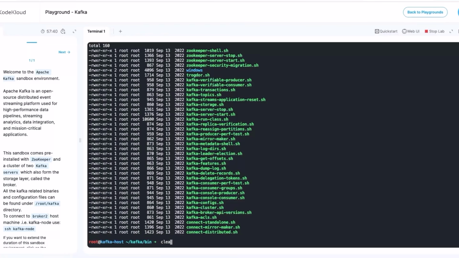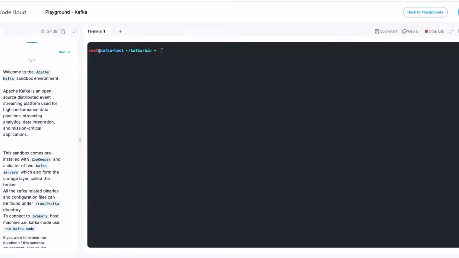So let me clear my screen and then run the command. The command that we are going to run is kafka-topics.sh. This is a bash script. Then we are sending some arguments, that is create, then topic, and the name of the topic, and then the bootstrap server. Now, what is the role of bootstrap server?